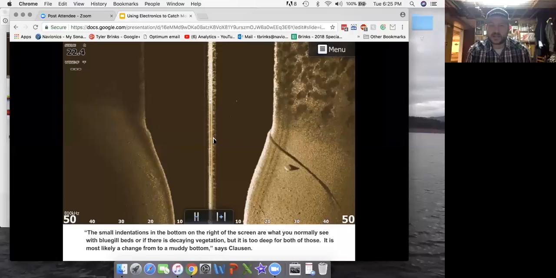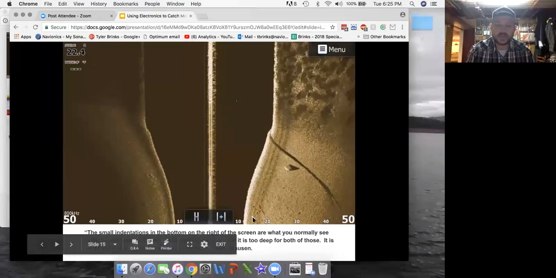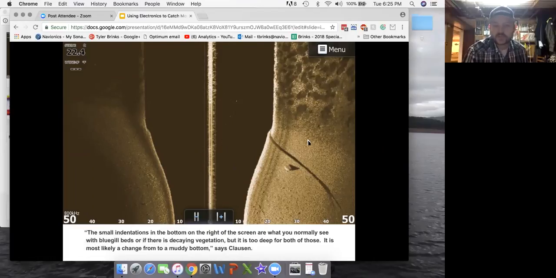I was just idling along. You can see the shadow here. There's a rock there. There's all these indentations. So I talked to Luke Lawson, and he said the small indentations on the right is typically where you'd find bluegill beds, just because they have those saucer-looking objects. But it's 22 feet deep, so it's probably not.